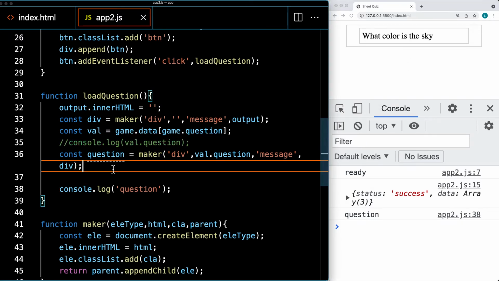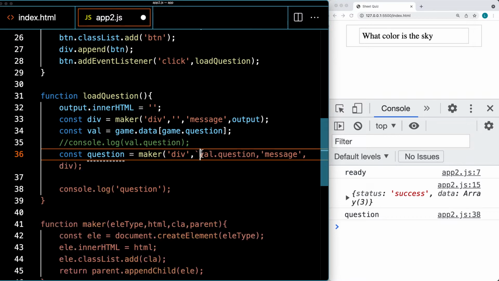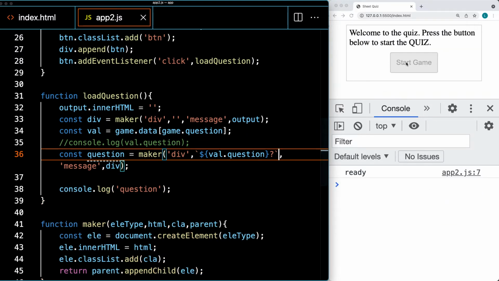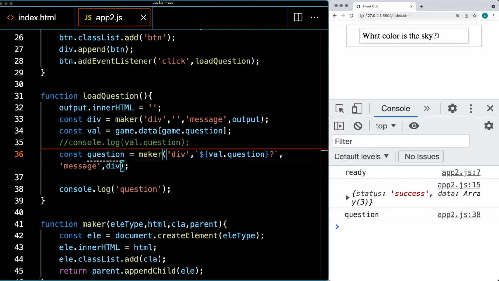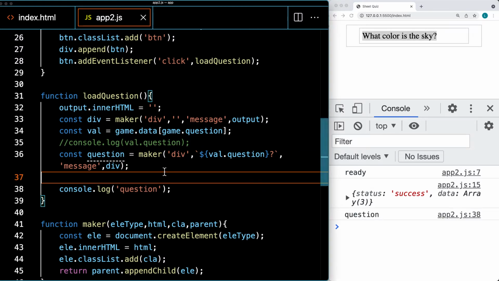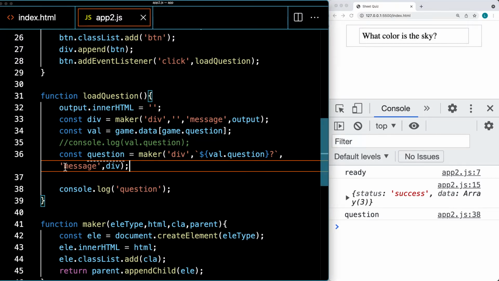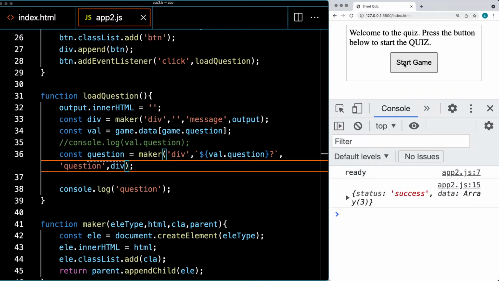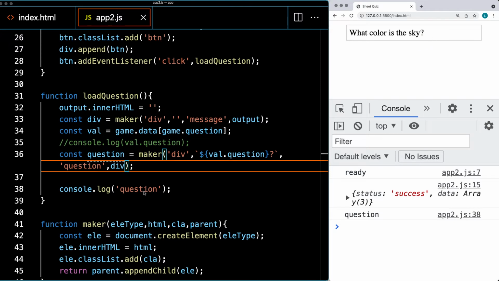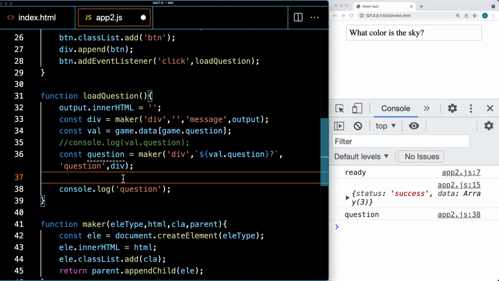So there's our question. And just to update this, use a template literal, and we'll add a question mark after it, so that all of the questions in the code are going to have a question mark. So that's our initial question that we're asking of the user. And maybe we want to create a class for the question as well, in case we want to structure it. So what color is the sky? And we want to provide the options to the user. So generate those, and that's again contained within the game object.